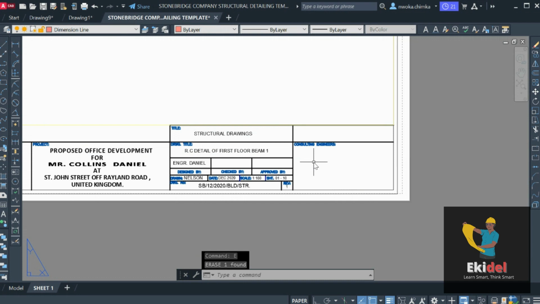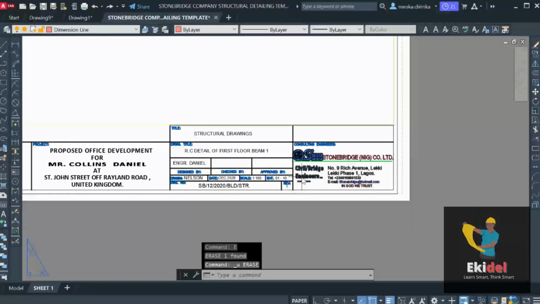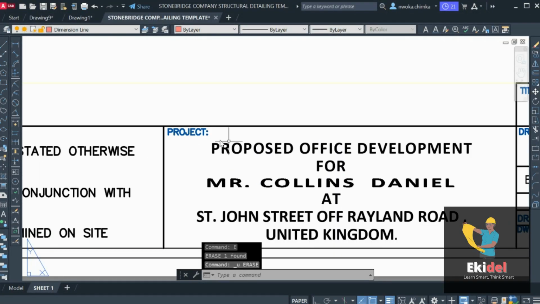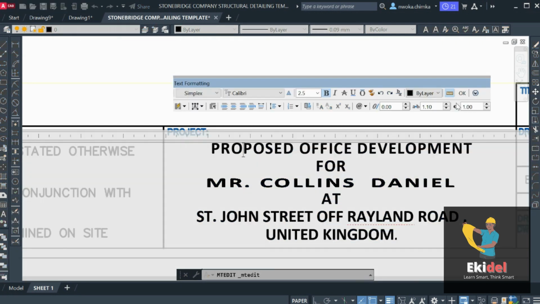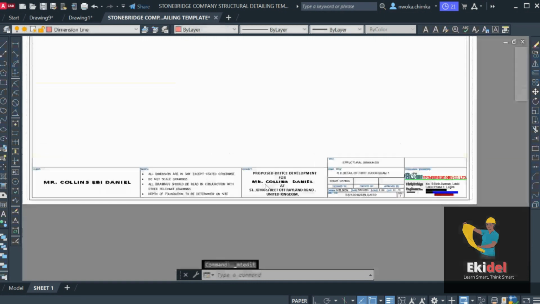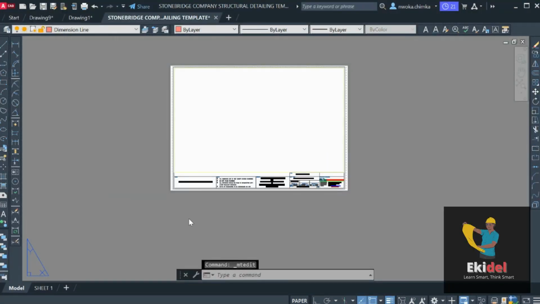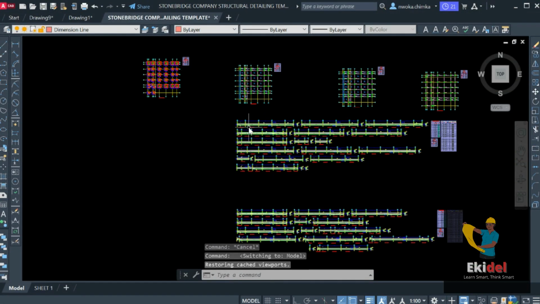But for now, we will be using the Stonebridge logo. And you can also change the project name. You can change this and input yours. So right now, we go back to our model view to begin our structural detailing.